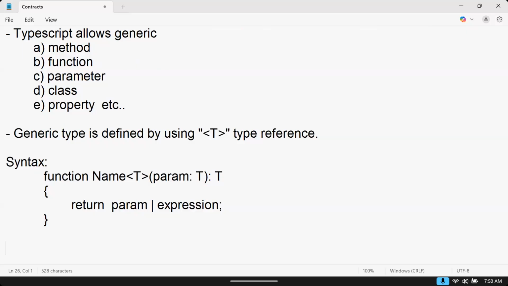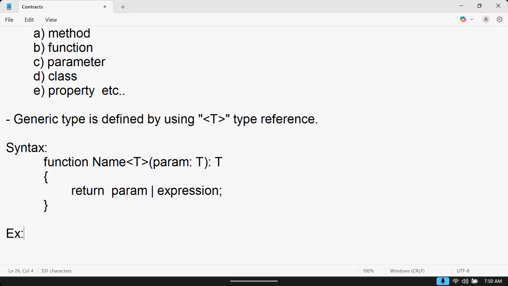So, as I told you, generic is not only for a function, generic is for properties, generic is for classes. You can make anything generic. A property can be generic, a parameter can be generic, a class can be generic. Let's see, for example, I will copy this first.